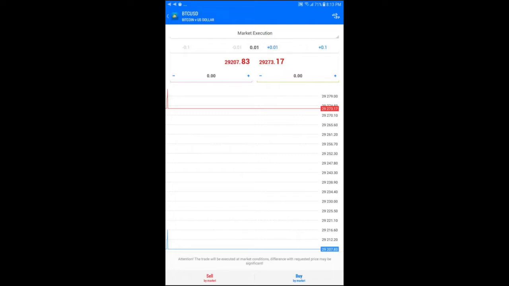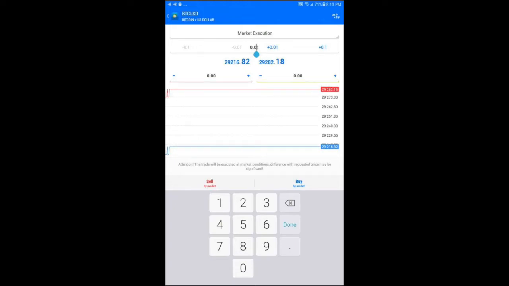Also, notice here right underneath market execution, it says 0.01. Yours might say 1.00 by default. When you tap there, you can change that number to anything you want. Okay. Now, I recommend as a beginner and just for practicing that we actually change that to 0.01. And then down below, you see the price of where Bitcoin is at.